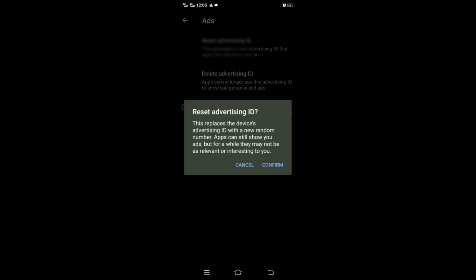After doing this, you may notice fewer ads, possibly around 50% less. Ads might still appear, but they will be less frequent and less targeted. That is much better than constant personalized ads. By completing these steps, you reduce Google tracking and make your phone more private and efficient.